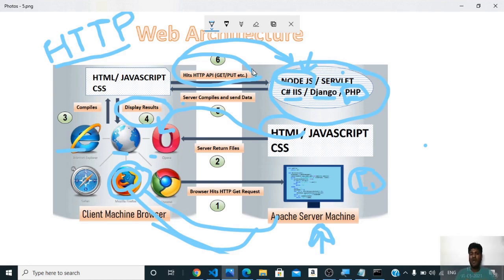So whenever you send in your username and password, this goes to the JavaScript code, Node.js code, PHP code, or the Python code. The Python code will check its database if the user is authentic. If it is authentic, it will return only yes or no. It will say yes, the user is authentic, or no, the user is not authentic. It will not send the entire file.